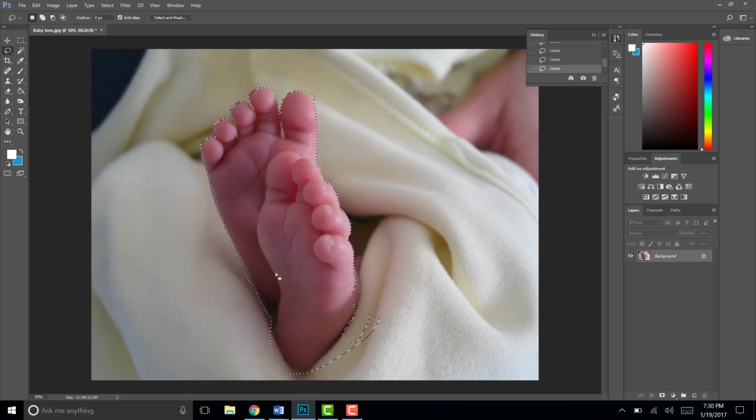Now, say that we want to add to our selection. So right in here, I could probably add back to my selection. To do that, I'm going to hold Shift on my keyboard. I'm going to start inside of my selection and then make my way to the outside. Loop back around, and I've added to my selection.